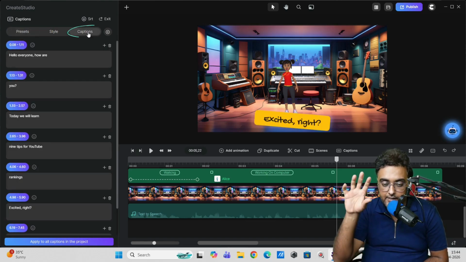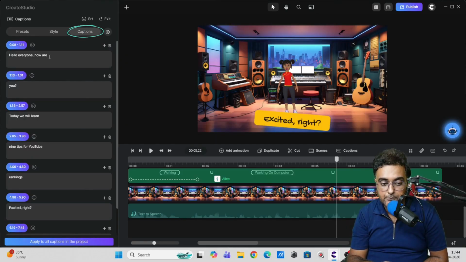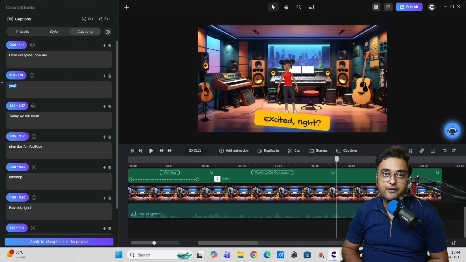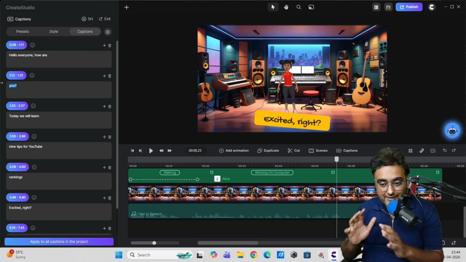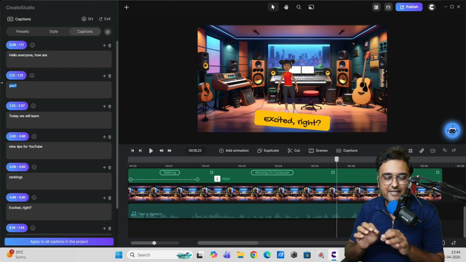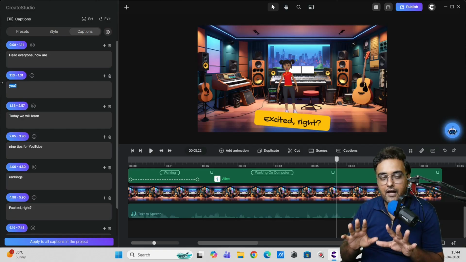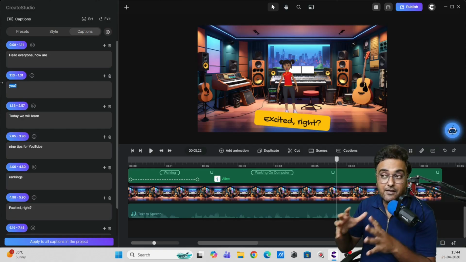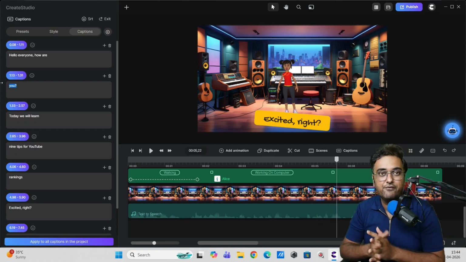Now, if there is some mistake in the captions, you can come over to the caption and correct it from here. So basically, this tool has everything that you need to create a successful video. The essence of the tool is that it's very, very easy to use once you understand. Yes, it has a little learning curve, but I think the power that this tool has makes it a standout in terms of creating 3D or 2D animation videos, right?